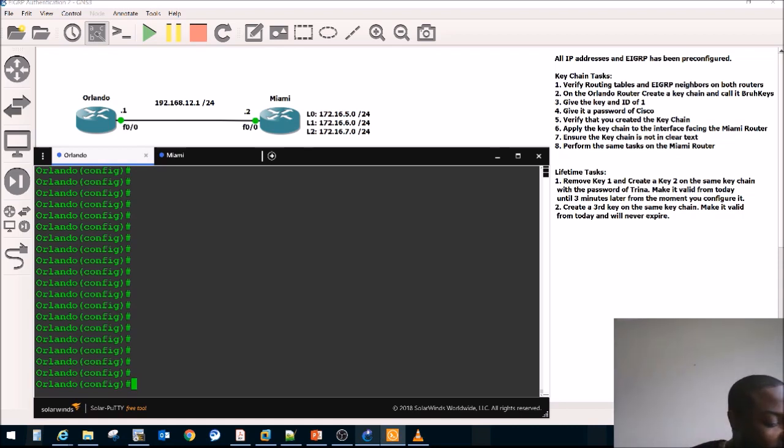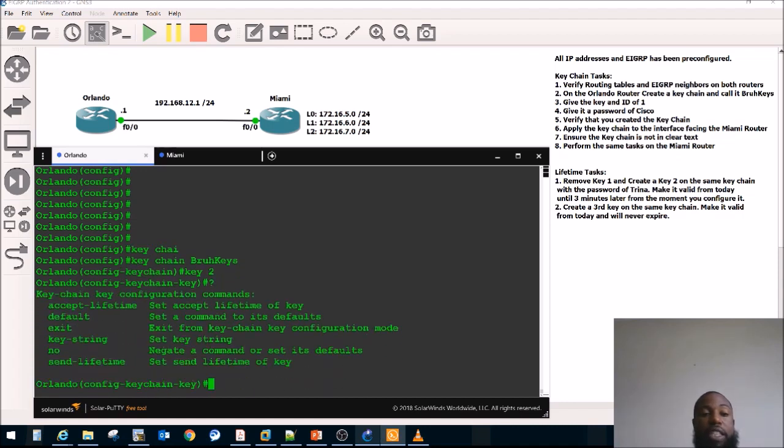So let's go ahead and go to the keychain. So keychain, and then we're going to call it the same thing, bruh keys. Now we're in keychain configuration mode. We're going to create key ID 2. And we're going to configure the keychain lifetime. Here are the options. We have accept lifetime to set the accept lifetime of the key, and send lifetime to set the send lifetime of the key.